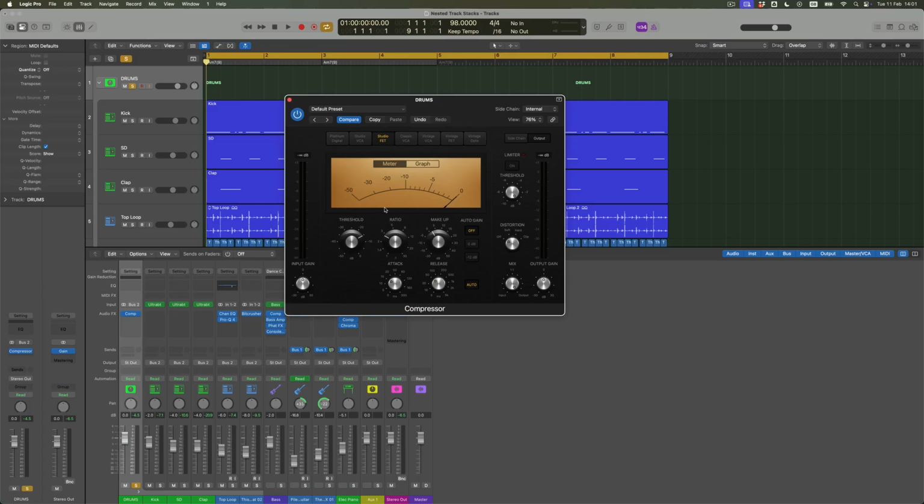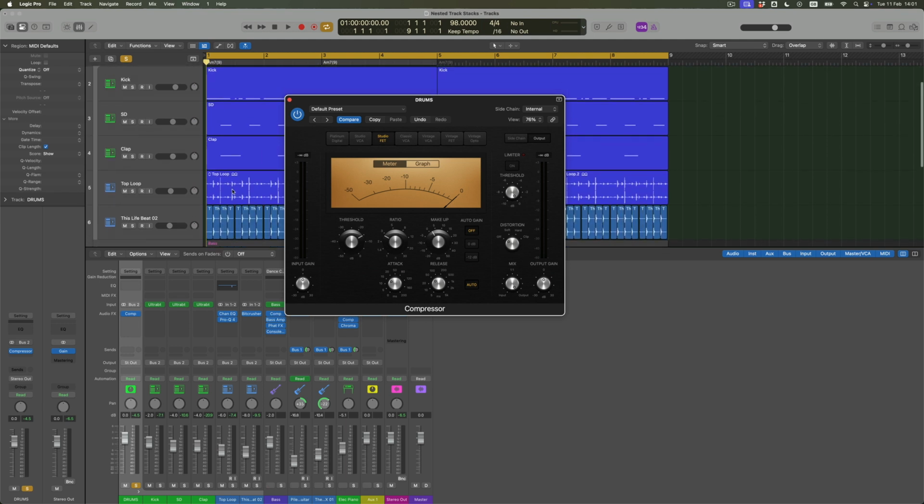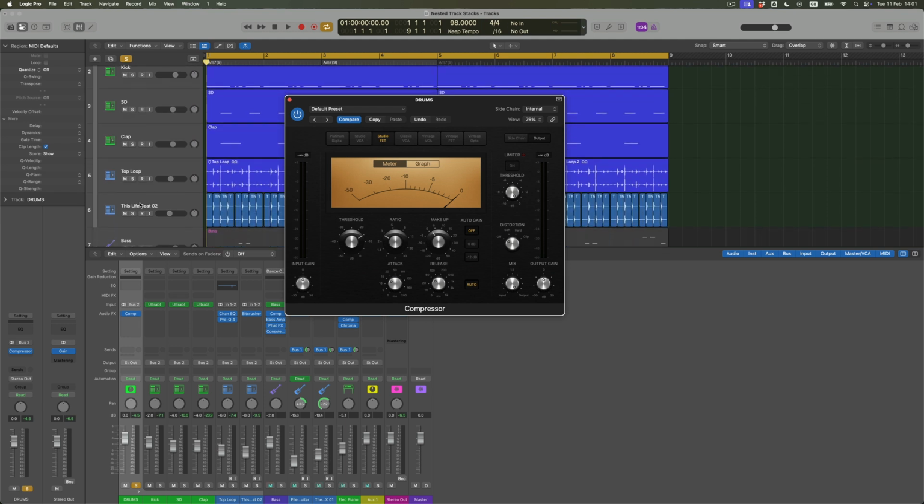Now this is where the idea of a nested track stack starts to become a bit more interesting. What if what I wanted to do was to compress the top loop and let's say the loop that's happening underneath it? I've got two separate audio tracks that are happening within this particular mix, but I didn't want to compress the kick or the snare drum or the clap. How might I do that?